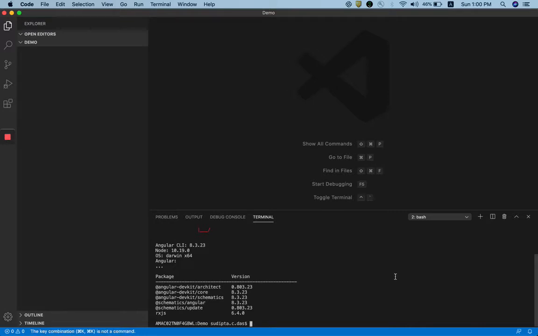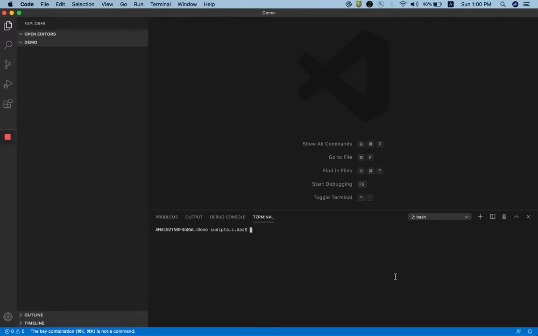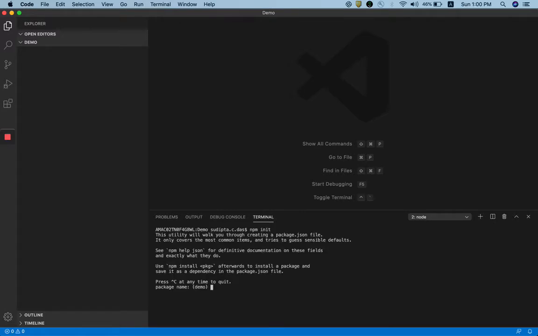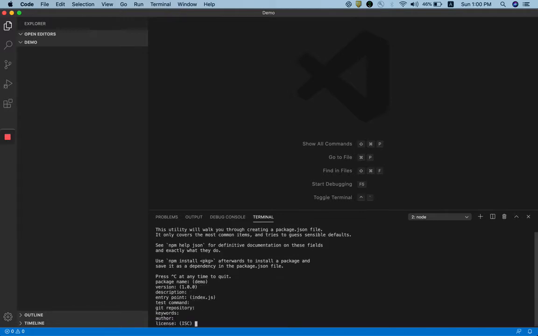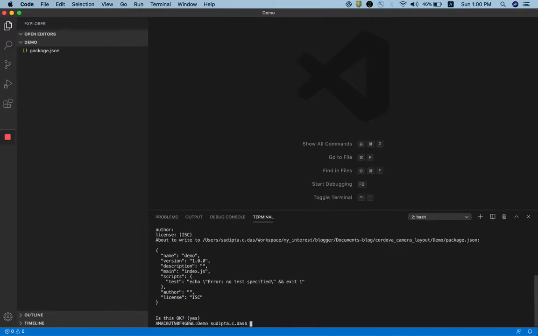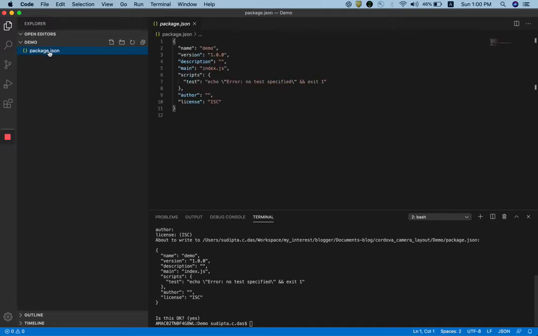Okay, so to downgrade the Angular version for your particular directory, you need to first use npm init to create your package.json file. I'm just hitting enter, and then once the empty package.json is created, you need to run npm install.